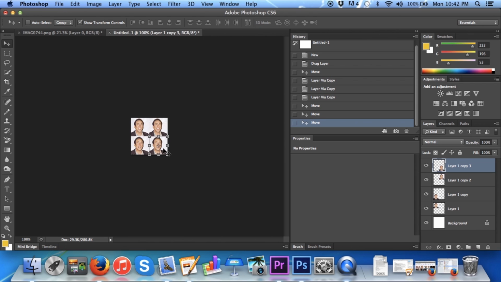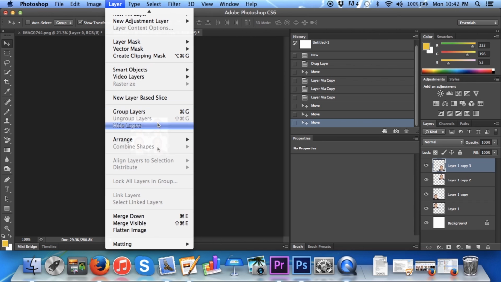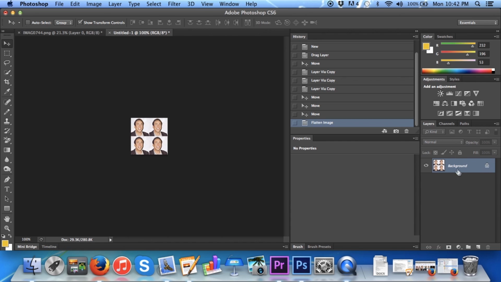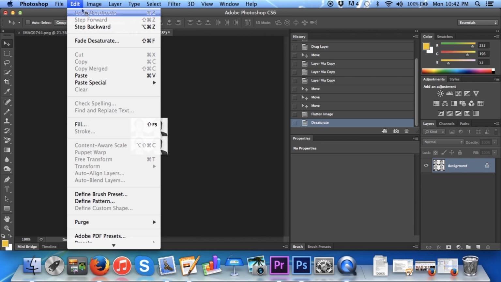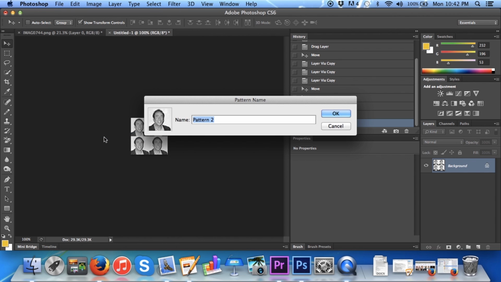So now we're going to go to Layer, and we're going to scroll down to Flatten Image. So now all the layers are combined together. And now we're going to press Command-Shift-U to desaturate the image. And now we're going to go to Edit, Define Pattern, and we're going to hit OK.